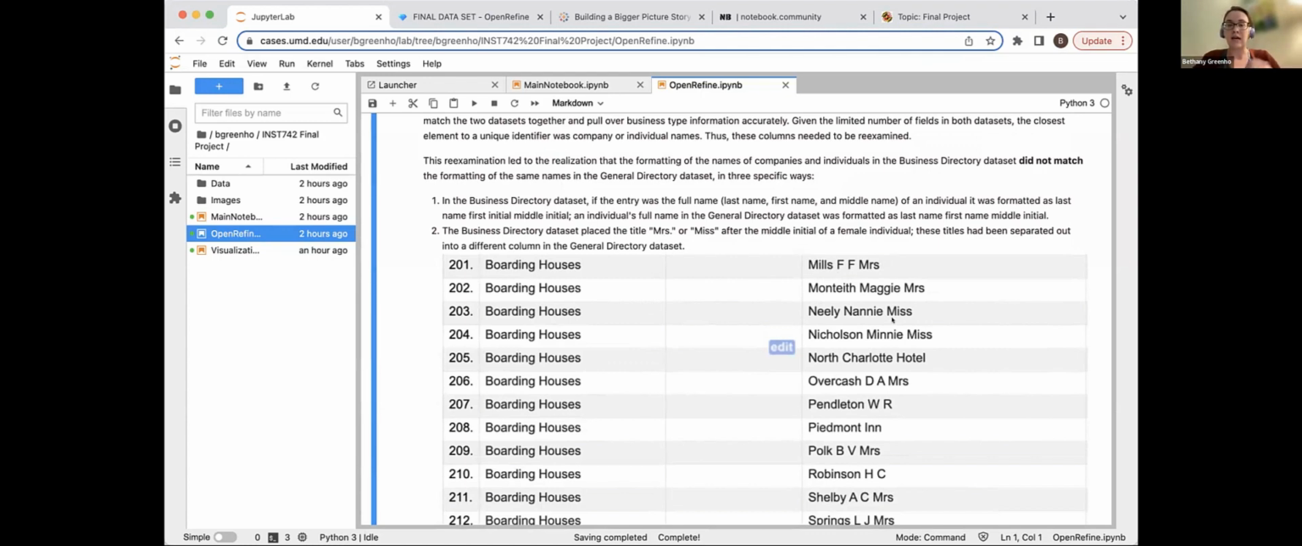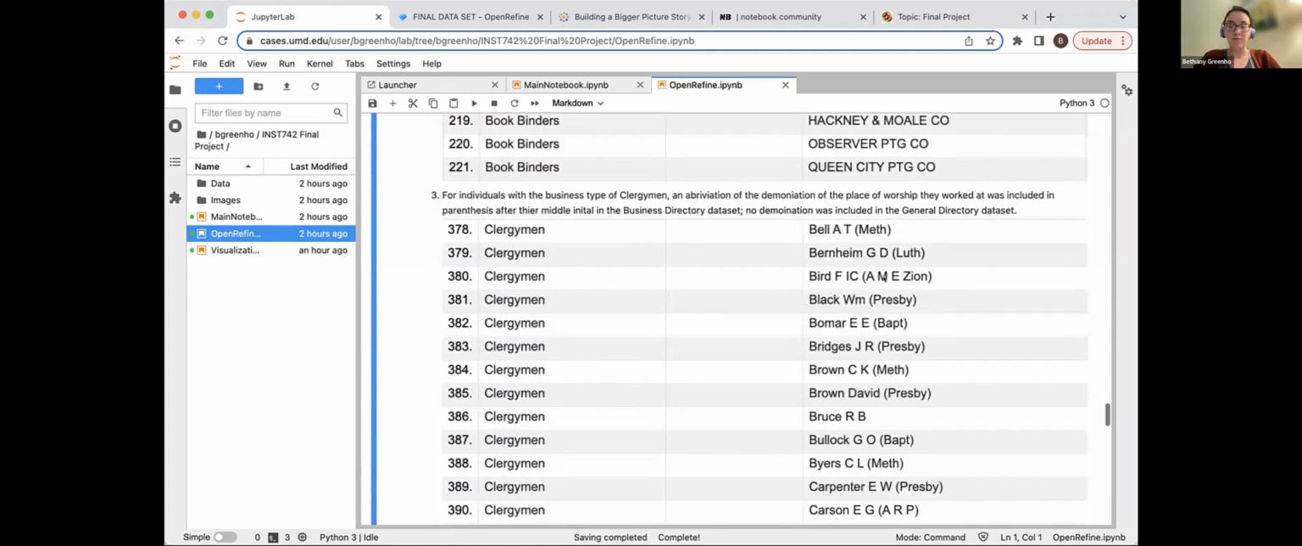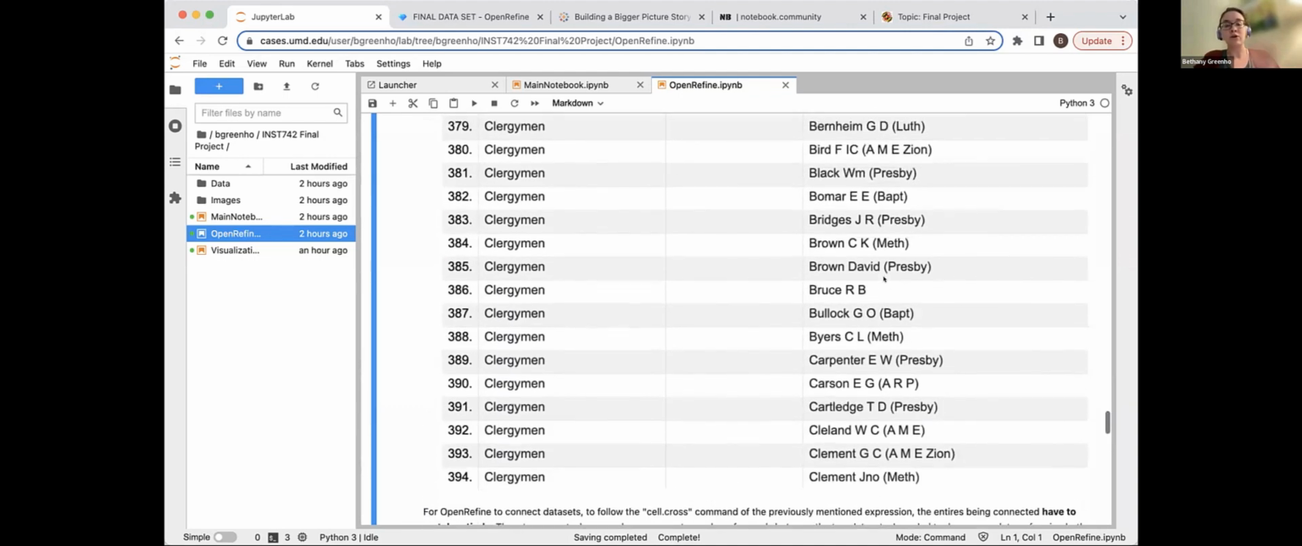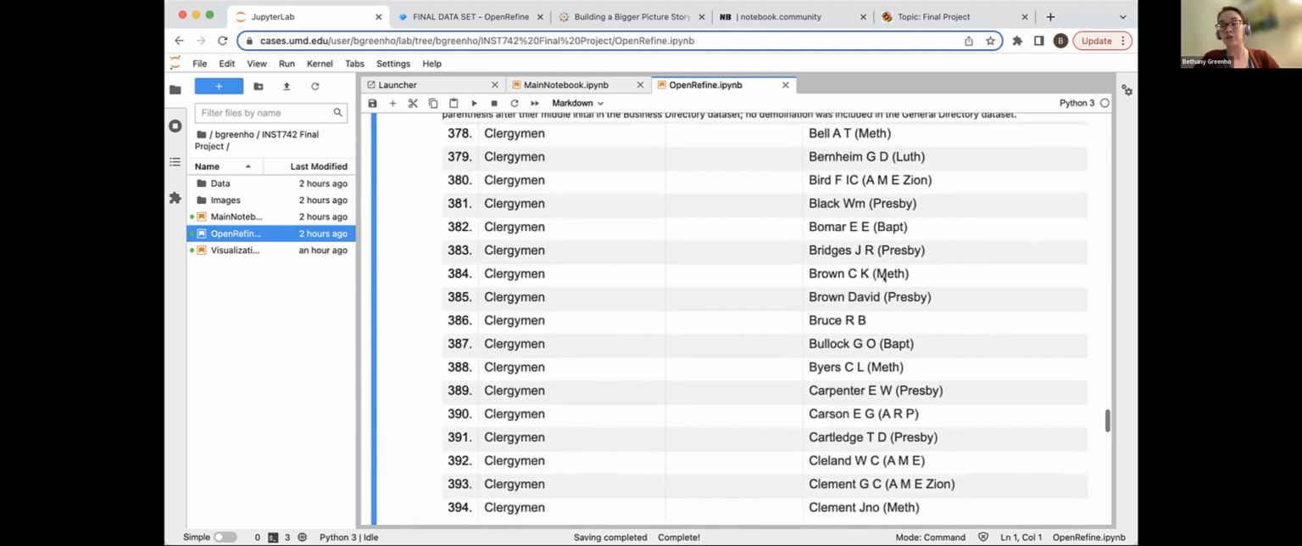So it became a task of, again, using facets and filters to isolate these different categories of formatting and names, to then do transformations to get them all basic, to get the business directory to have this same kind of name format, and the general directory to have the same format as what you see here from the business directory. And from there, in the business directory, specifically with the clergymen, the denomination of the church that they worked at was included after their name, which was not something in the general directory. So that too had to be transformed.